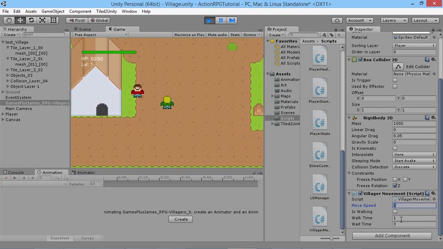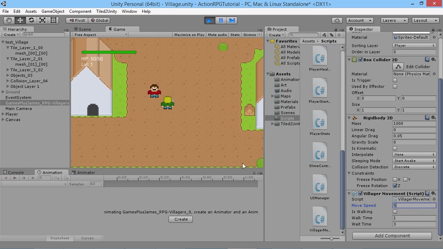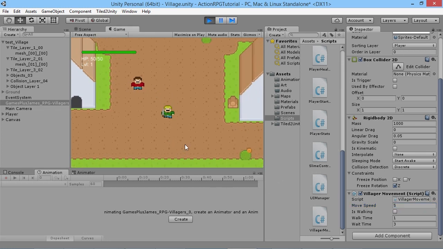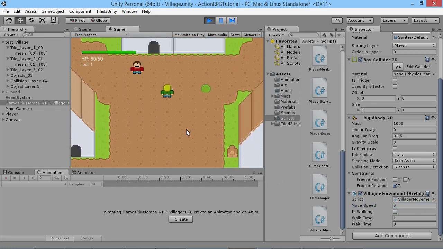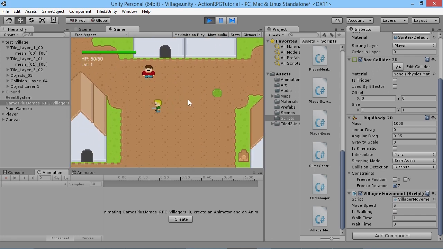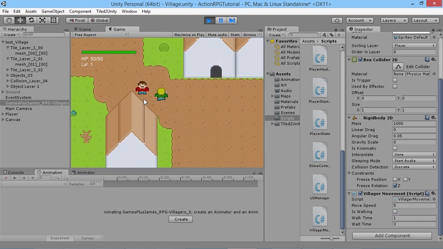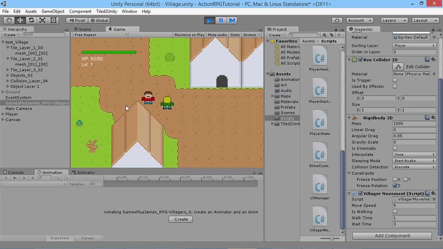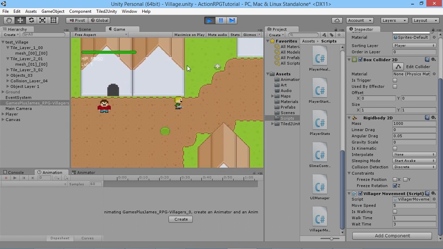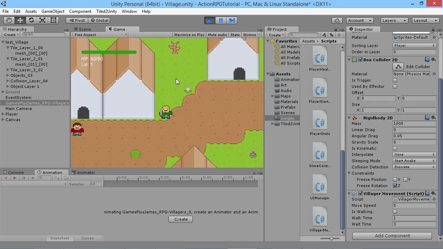But if we were to, say, put his move speed up quite a bit here, suddenly he starts flying off all over the place. And we can end up with our villager guy here running out into the world, and he can be running off into all kinds of different places.